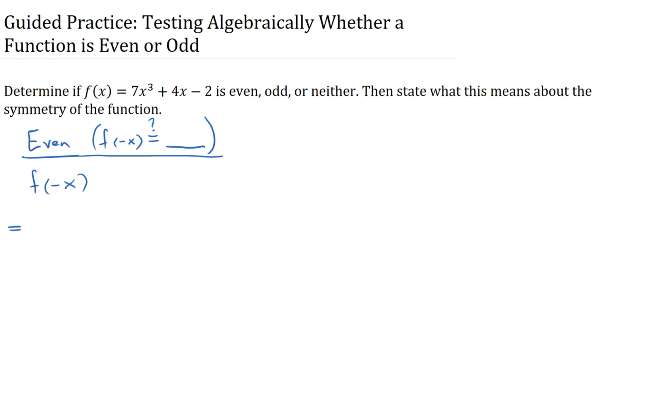And what that means is take negative x as your input to the f function, which is up here. So every place there's an x, replace it with negative x and write that as your next step. Then I want you to simplify that, taking care of all those negatives, and see what you get. So pause the video and see if you can knock that out.